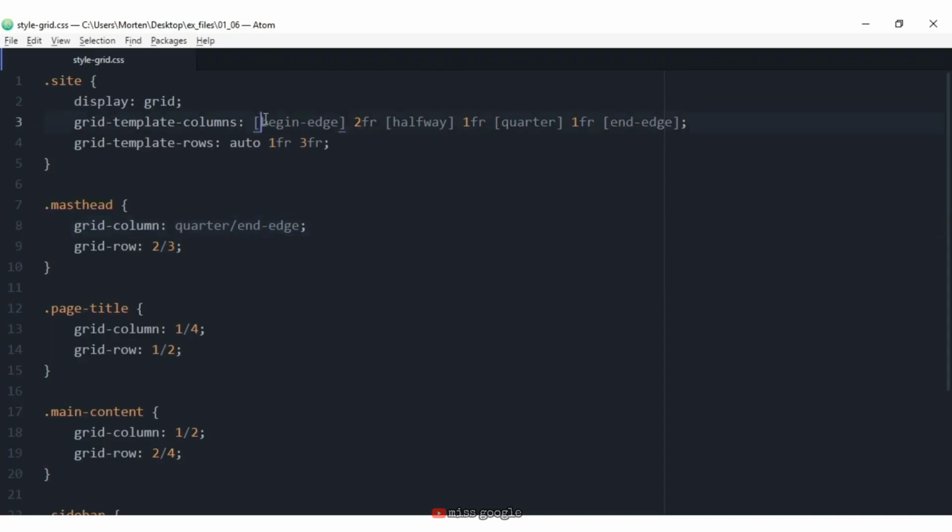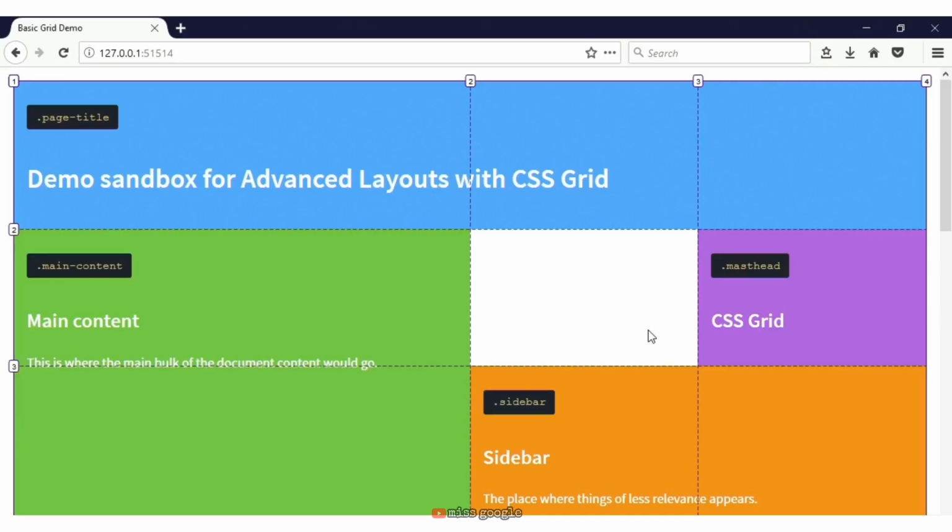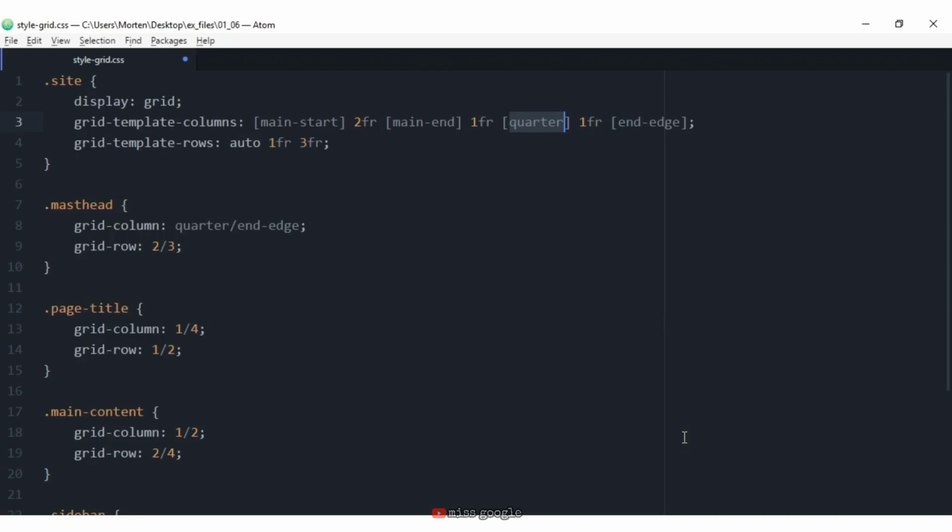Back in my code, I'll change the line names here. So I'll call the first line main-start. And then the second line, which is the end of the start area, main-end. Then I'll call this split line. So that is the line that goes down here in the middle of the sidebar for sidebar-start. And the last line, sidebar-end.